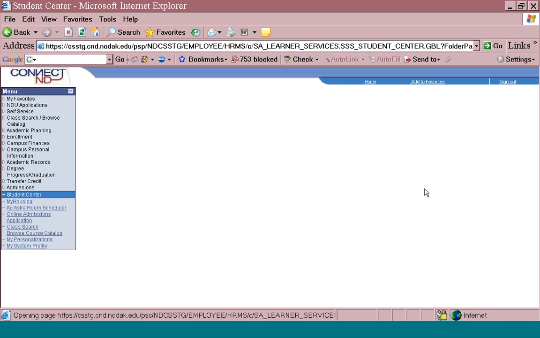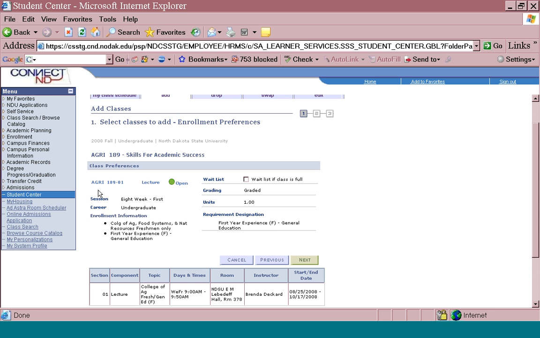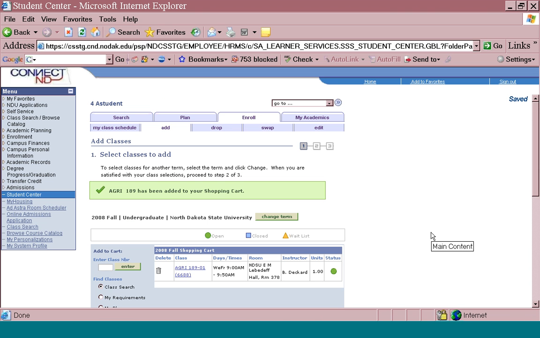And then I'm going to click Enter. It's identified for me an Agriculture 189 course, which is open and available. It's offered for the first 8 weeks of the term. It's an undergraduate course through the College of Ag, Food Systems, and Natural Resources, open only to freshmen. We'll go ahead and register for this class by clicking Next.